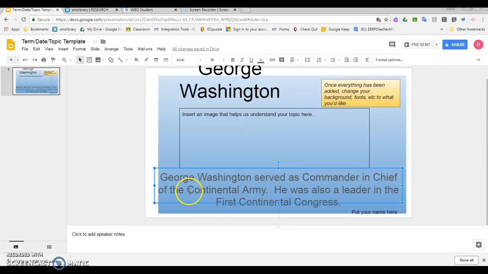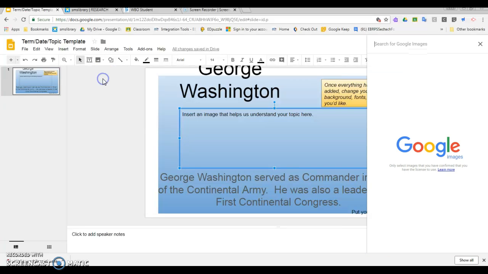The next thing I want to do is find my image. So what I'm going to do is click on this line right here to highlight that text box. And then I'm going to come up here to this little square that says image, and I'm going to click on that. And then I'm going to select search the web. And this is going to let me do a Google image search.